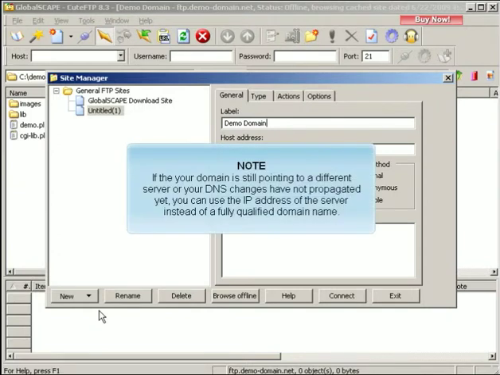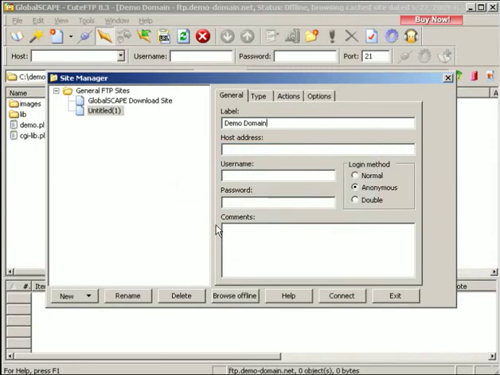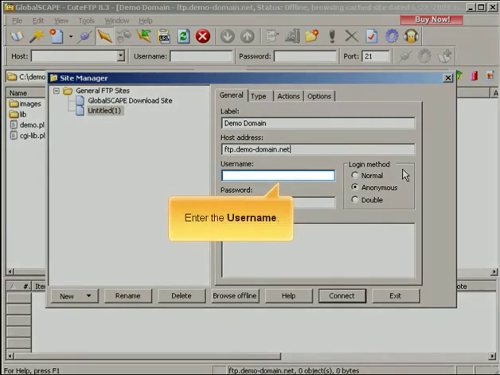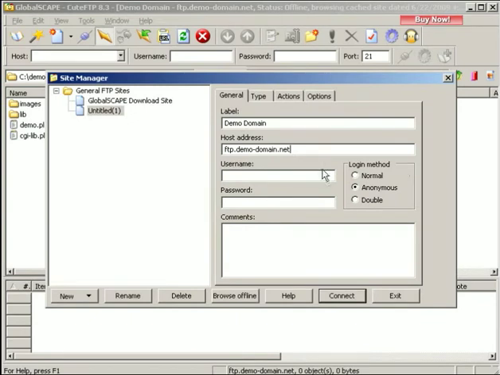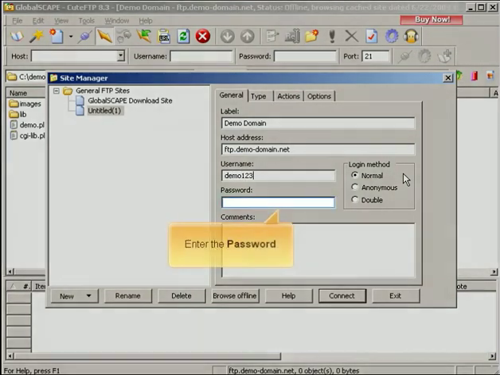If your domain is still pointing to a different server or your DNS changes have not propagated yet, you can use the IP address of the server instead of a fully qualified domain name. Enter the username. Enter the password.